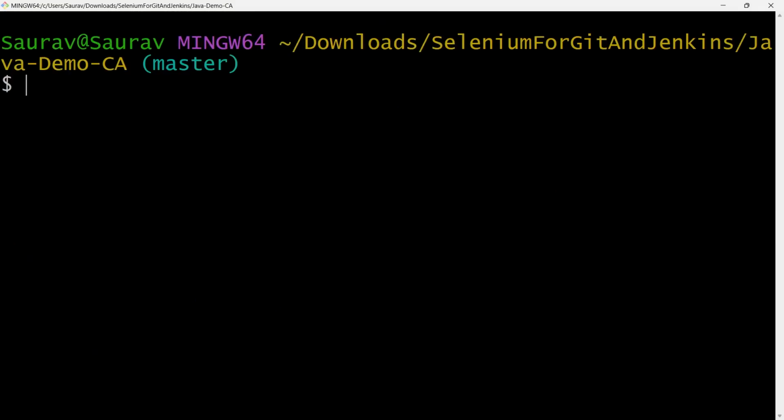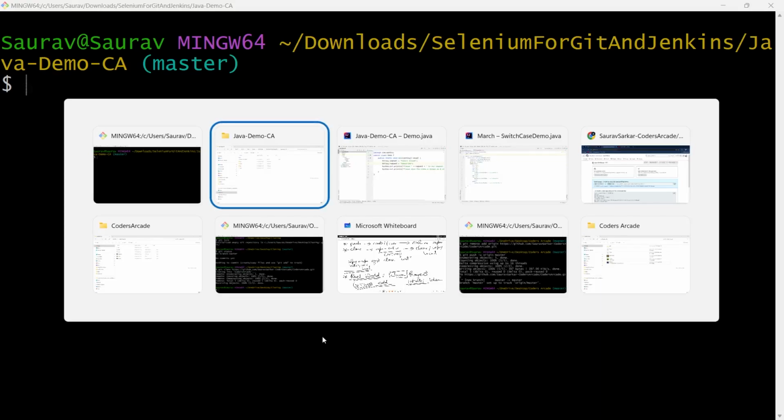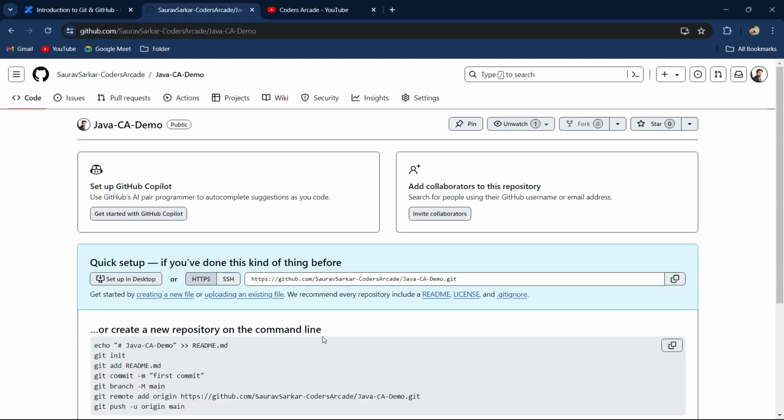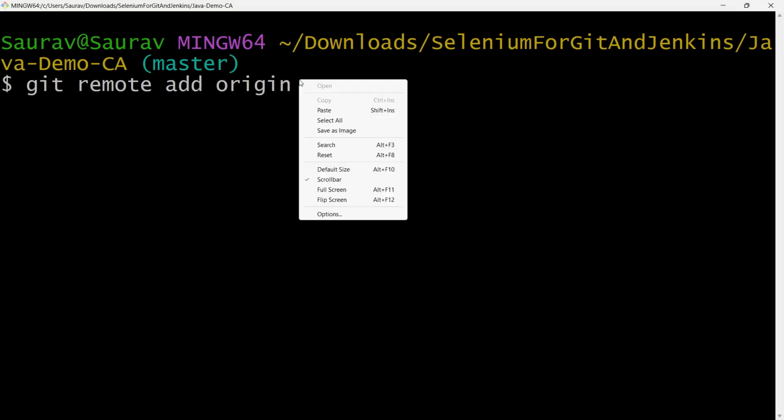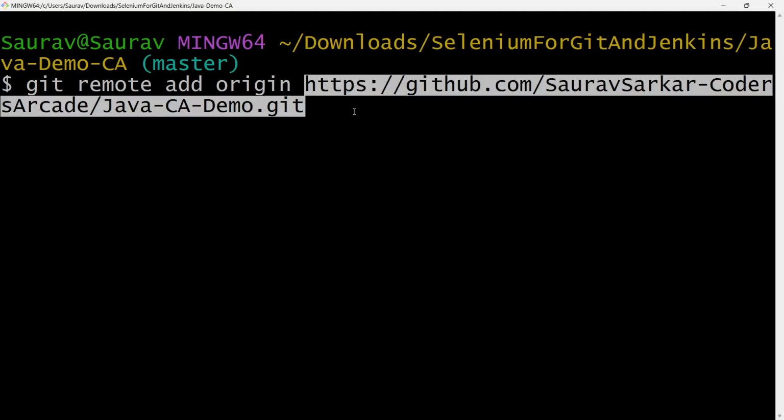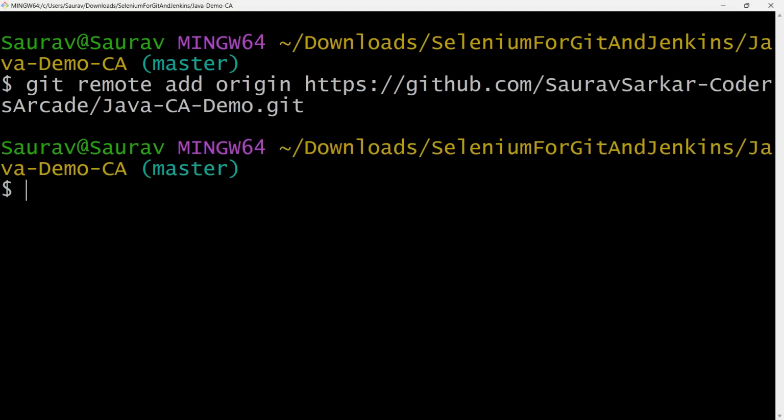So clear. Now let's go back to our GitHub and try to add that repository here. So I'll copy this, go back, git remote add origin, and then we have to pass the URL. Right click and paste it here. Press enter. See, it's added. Now I will say git push -u origin master. Press enter.